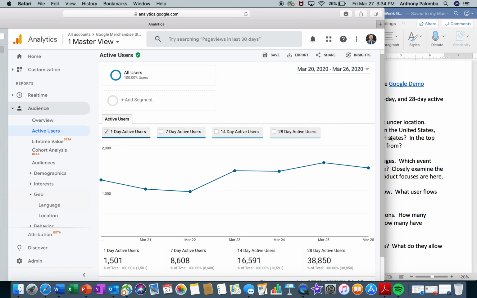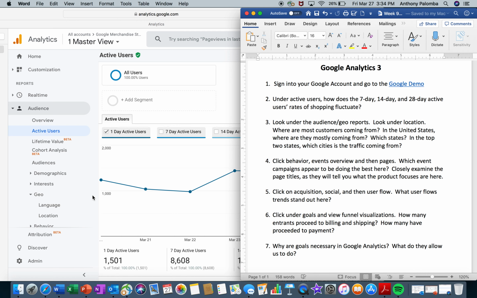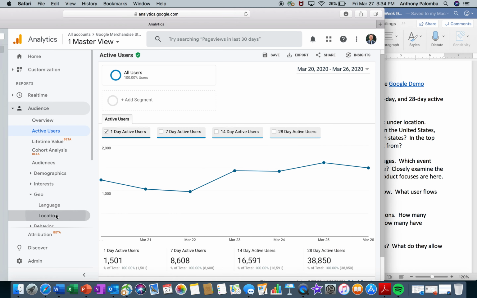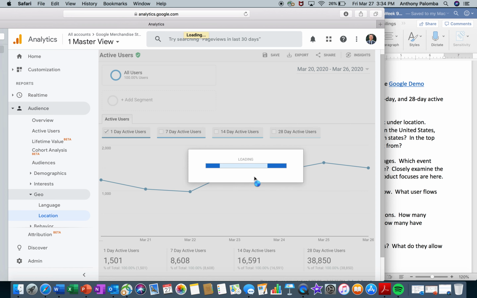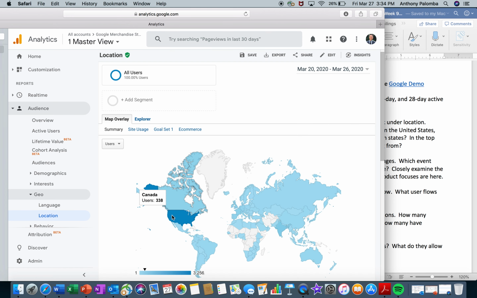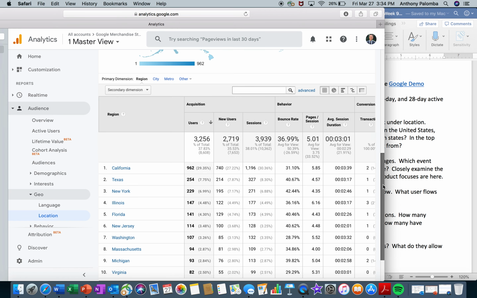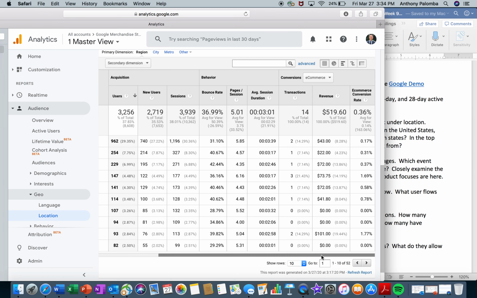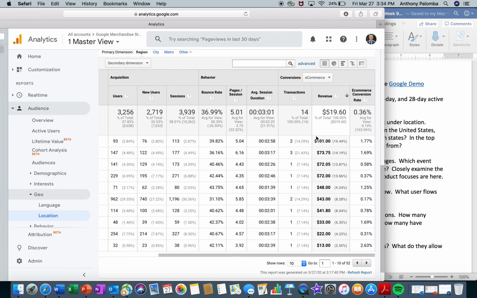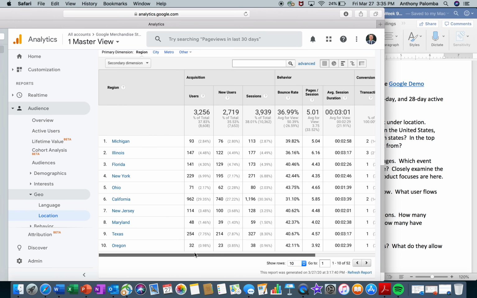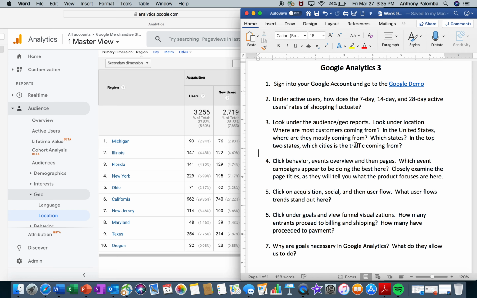For the geo reports, this is for question 3. For the geo reports, we can look under location. And this is part of the segmentation stuff I wanted to tell you about, is that you can click on continents and you can scroll down. You can see how the states are doing. I'd probably click this so that it's by revenue. You can see $101, $73.75 for Michigan and Illinois. Make sure that you click this so that it's organized by revenue if you want to see what the top 2 states are.